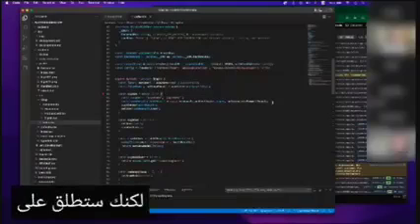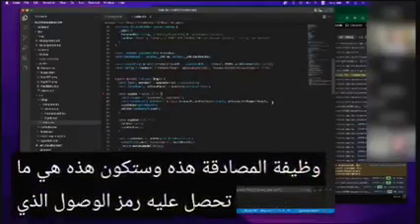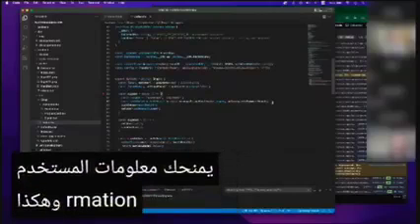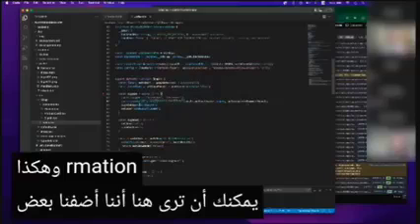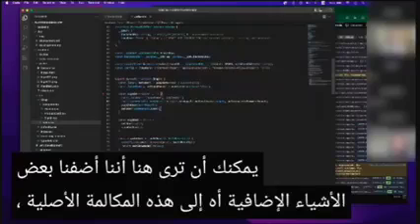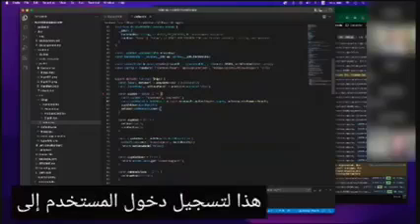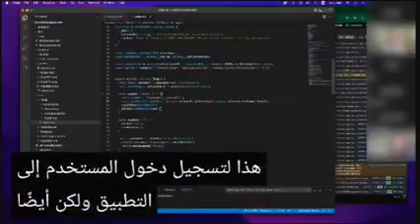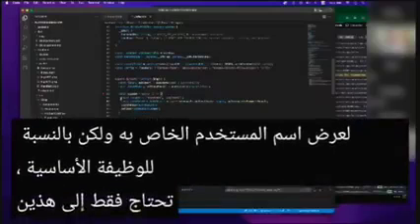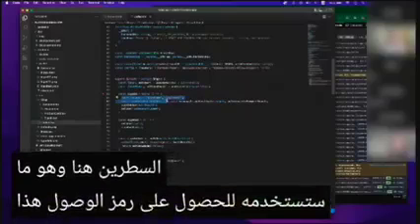But you're going to call this authenticate function, and that's going to be what gets that access token, which gets you the user information. And so you can see here that we've added a few extra things into this original call. This is to sign the user into the application, but then also to display their username. But for base functionality, you just need these two lines here, which is what you're going to use to get that access token.